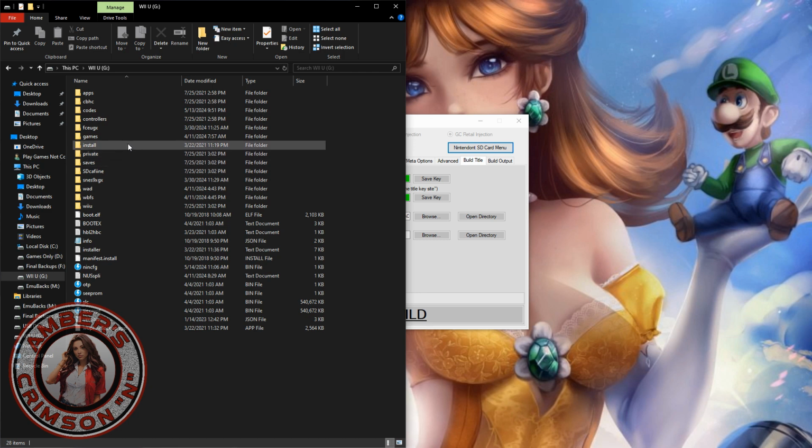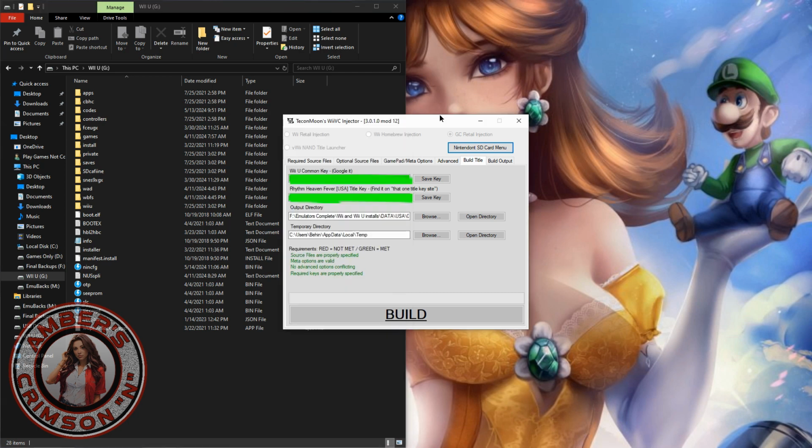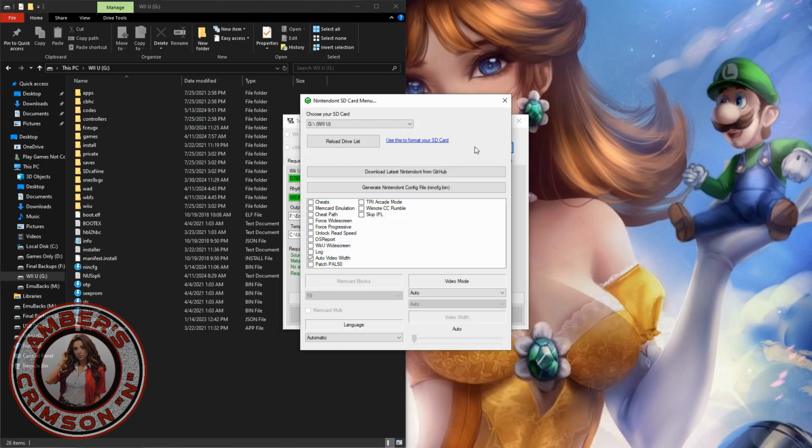The next thing I want you to do is go here to the Nintendo SD card menu and click on that. What I want you to do is enable the cheats, enable memory card emulation, and the Wii U widescreen, which makes the game fully widescreen. Pick this on auto depth if you want to. A lot of times I'll take this off and I'll change it to my own, but right now we're just going to keep it on auto.